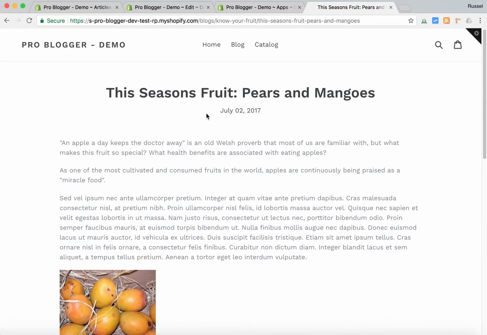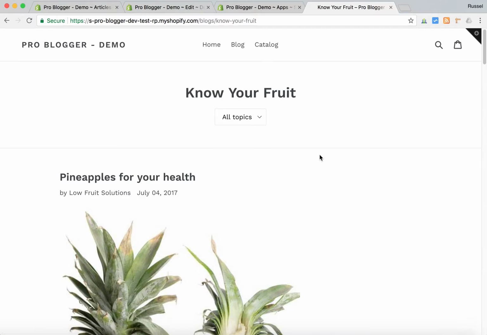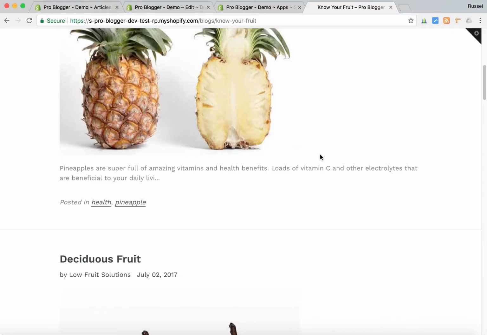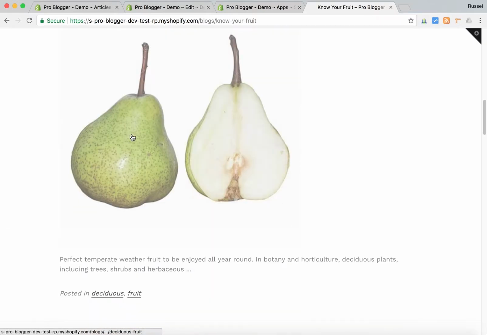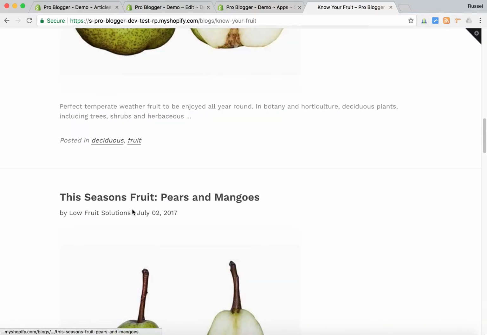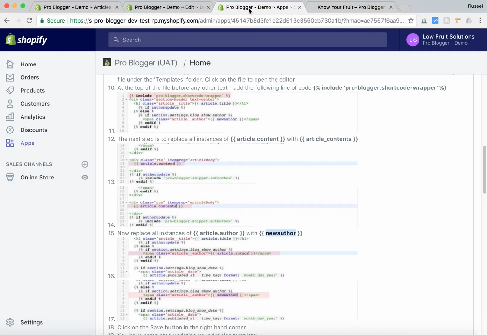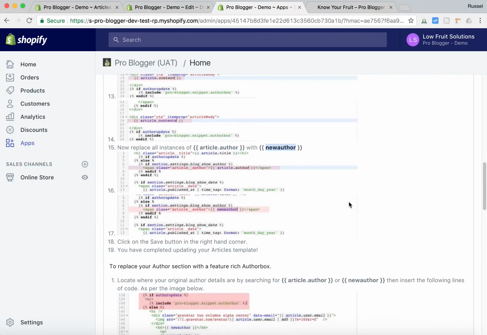But obviously, you see it more than just articles, right? If you look at your blogs in a grid, you will see here the author name is also specified. So in which case, we'll see it mentioned right here, which is no good if it says Low Fruit Solutions here and then says the pear man within the actual article. So we're going to go back to the instructions.